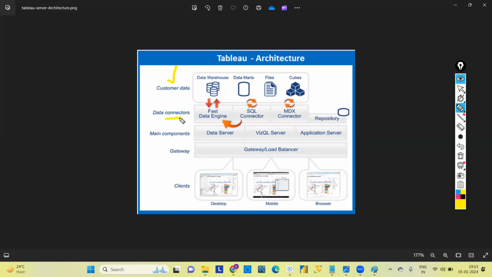There should be something in between to connect our data to Tableau, right? So there are data connectors like the fast data engine, SQL connector, and MDX connectors. These are three things which will help to connect the data in between. Next layer is main components. There are three main components: one is data server, next VisQL server, and the next is application server.